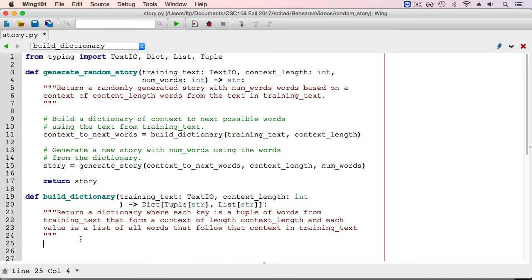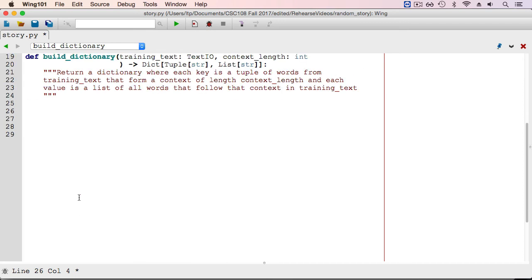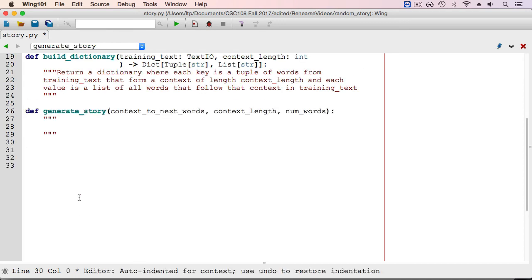Now we're going to add the header for the generate story function. This time though, I'll let you fill in the docstring with the type contract and description for that function.